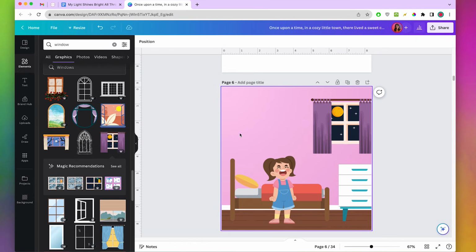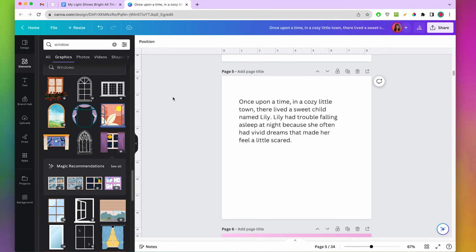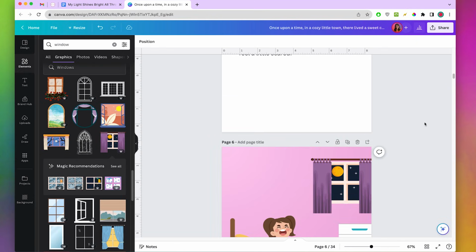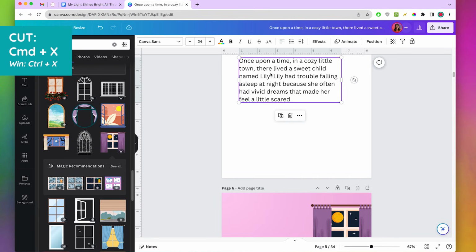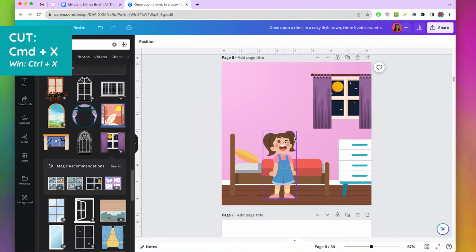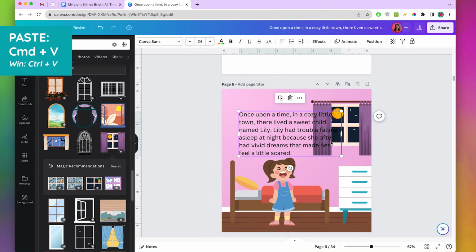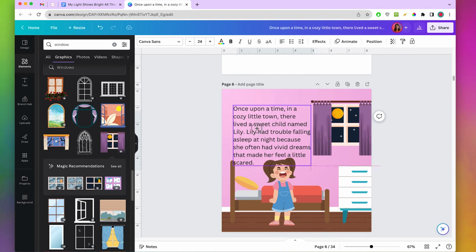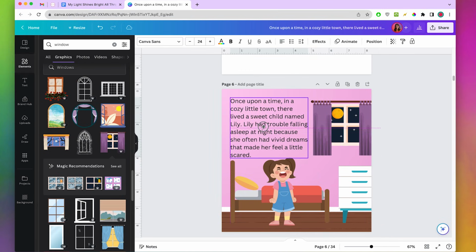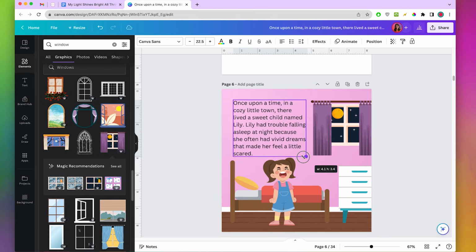We can have some of the text here if we wanted. So actually, if we want to have this on one page, we could. And so then I could just take this, I'll just cut it with Command X or Control X on Windows and then paste. And we could probably put this right here. And you do want to watch your margins.